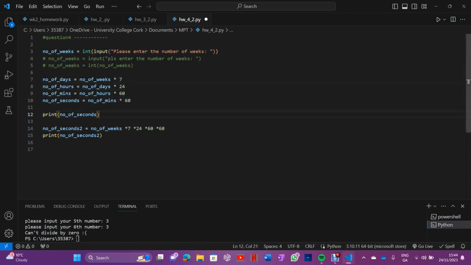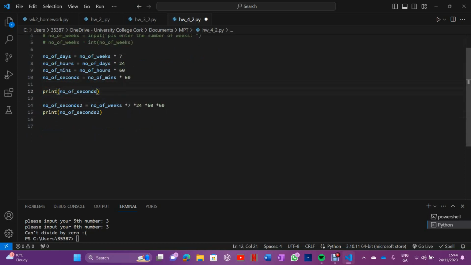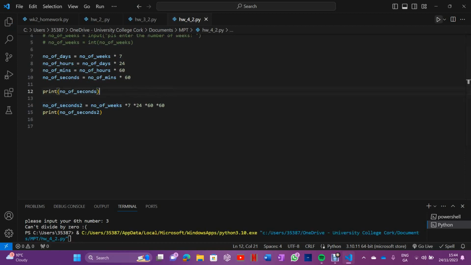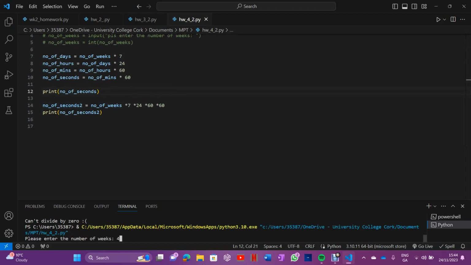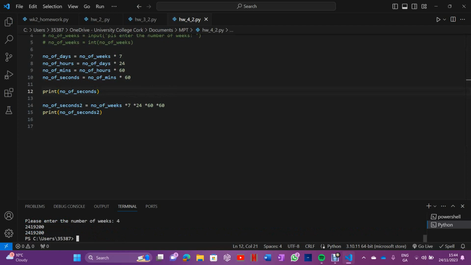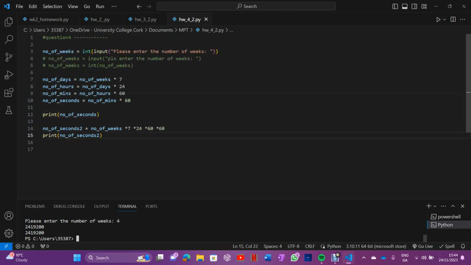And then I've printed the number of seconds here. Another way to do it, you could just do it in one step. You could multiply by 7, by 24, by 60, and by 60 all in one step. I'll show you, they'll give you both the exact same answer. So let's say 4 weeks. This is the first print statement up here, and this is the second print statement. As you can see, it doesn't matter if you break it up into as many steps as you want. They will give you the exact same answer. It's just different ways of doing it.